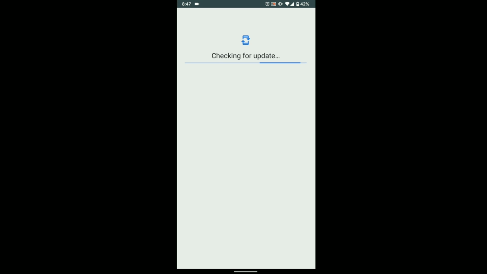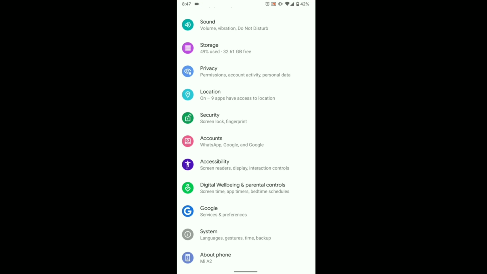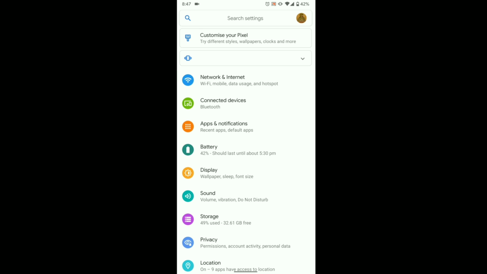Okay, so as you can see, the security patch level of this ROM was September 5, 2019, and now you can update the whole ROM, I mean the whole ROM, using the Google Play Store.